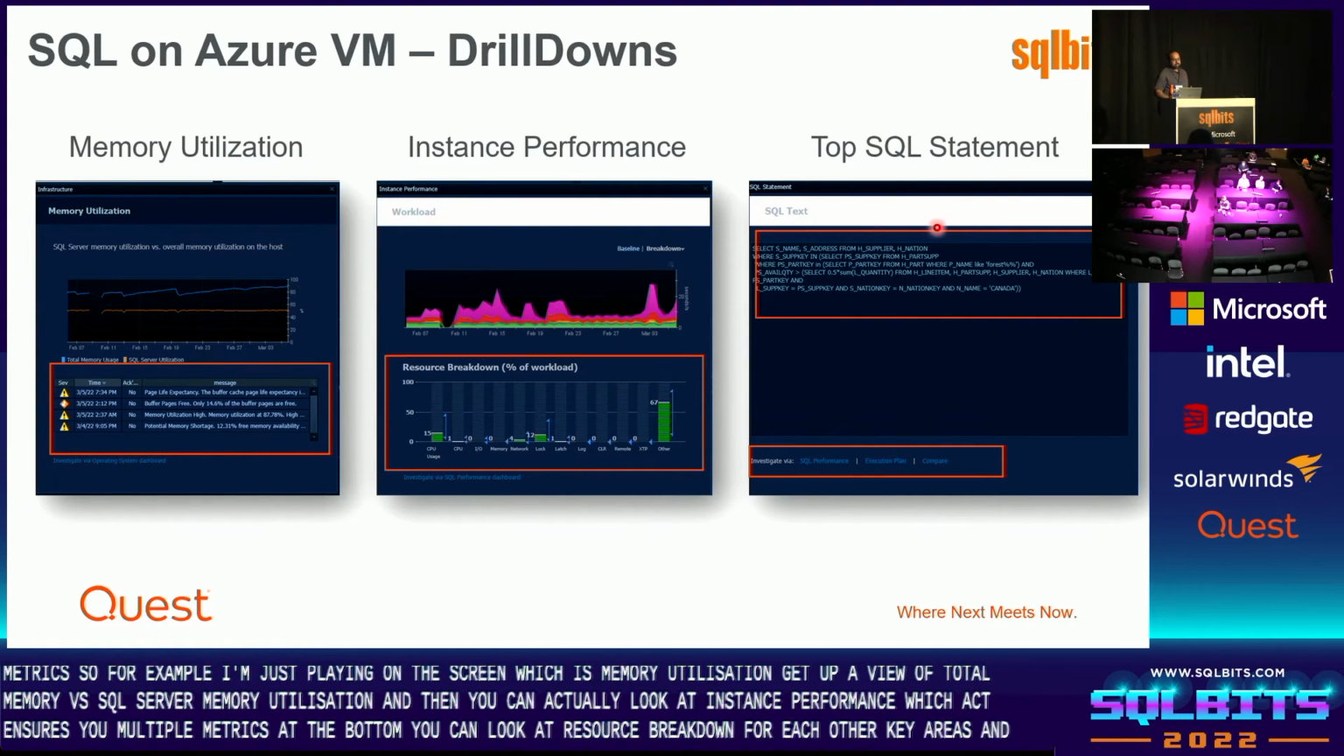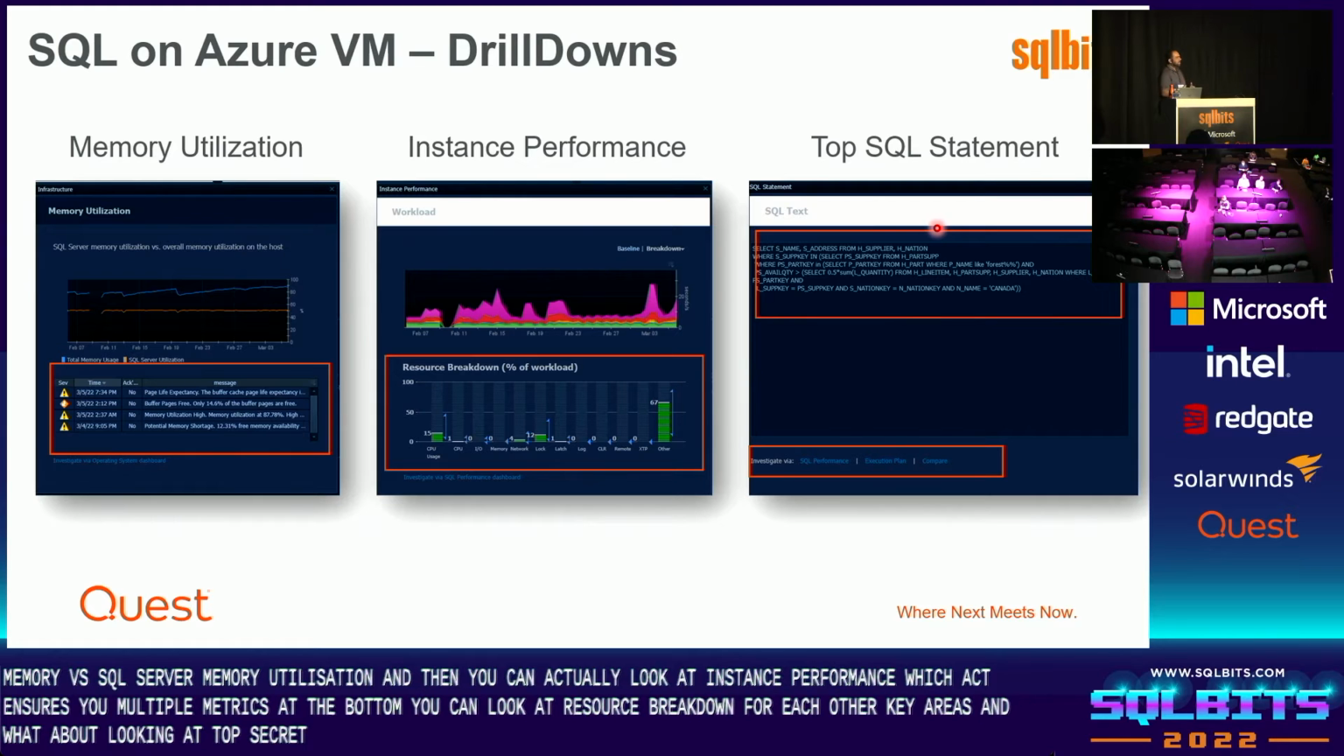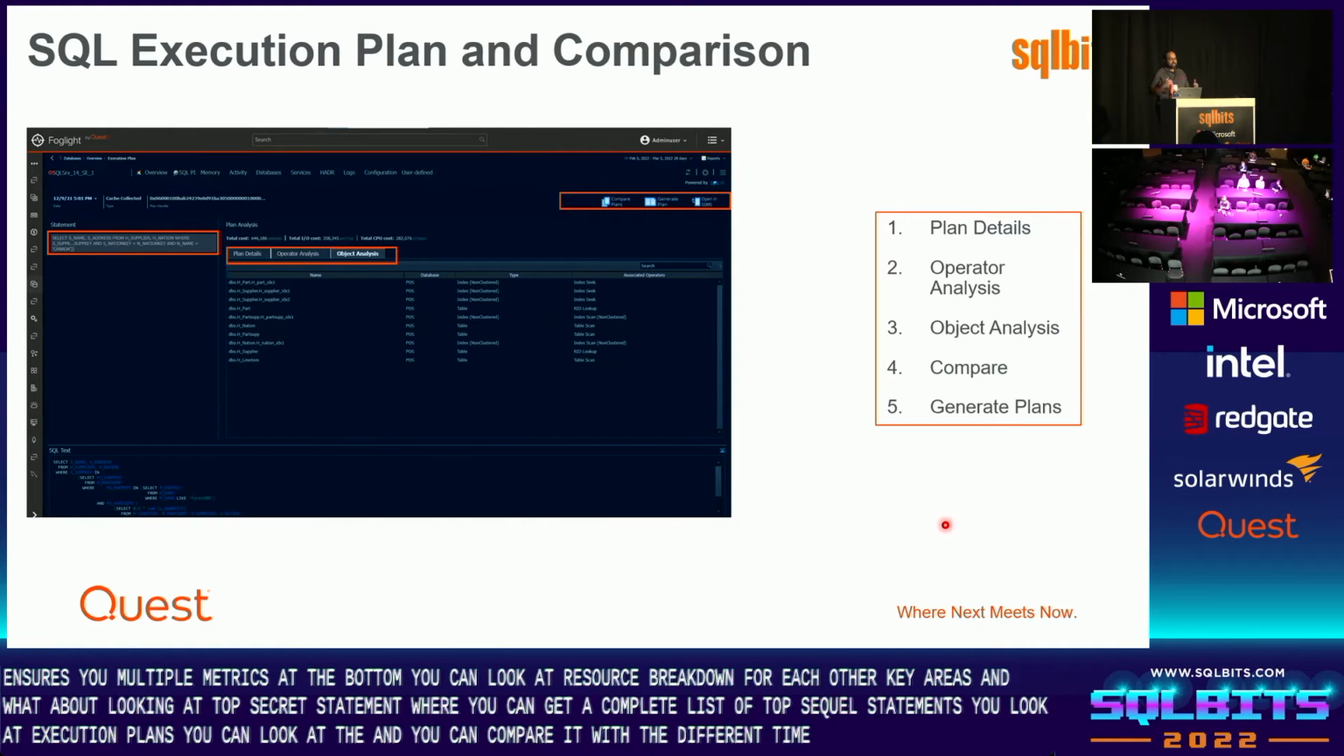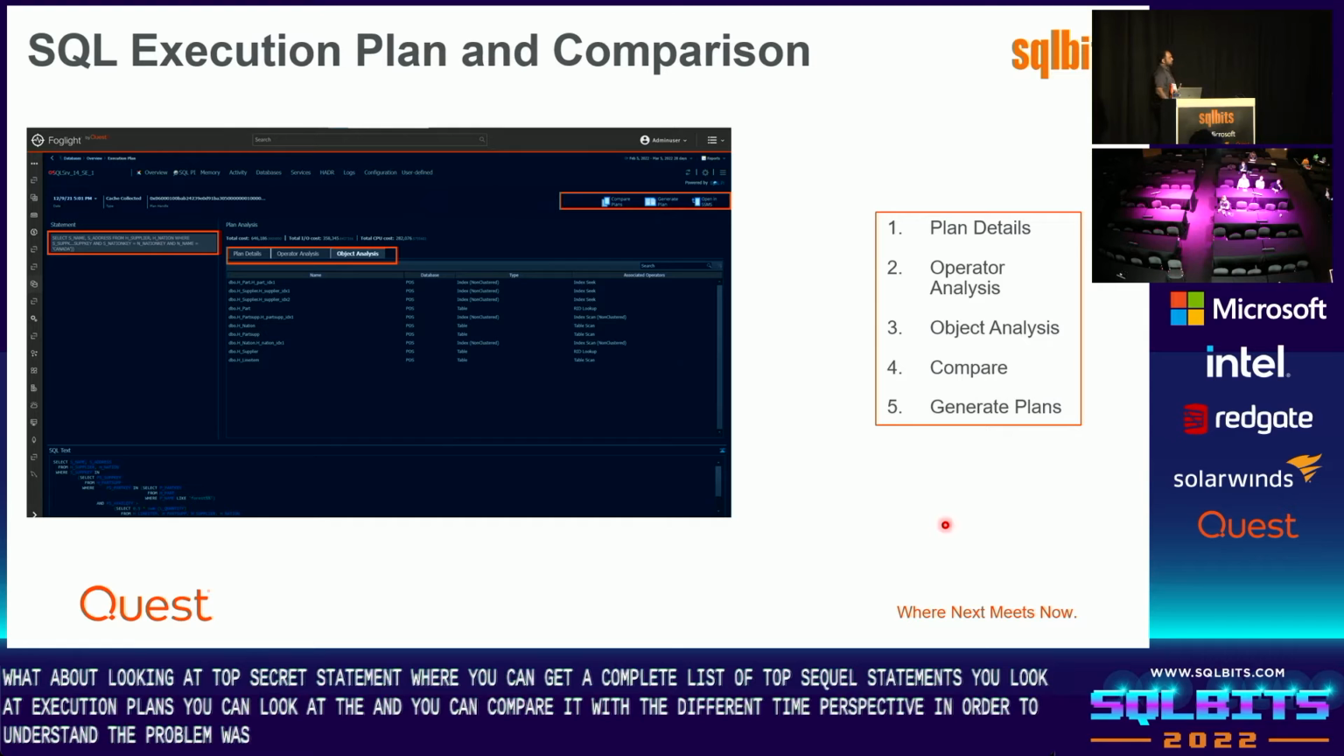And what about looking at top SQL statements, where you can get a complete list of top SQL statements. You can look at execution plans, and you can compare them with different time perspectives in order to understand where the problem was. When you step further from these SQL statements and go into the execution plan analysis, it gives you three perspectives, first of all.